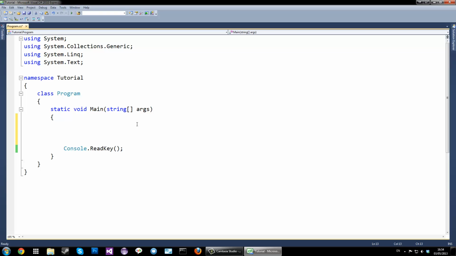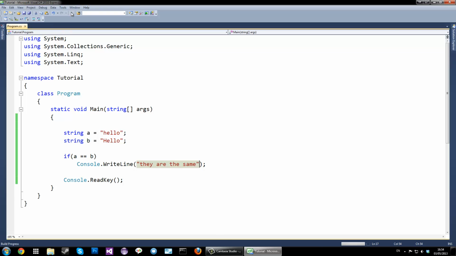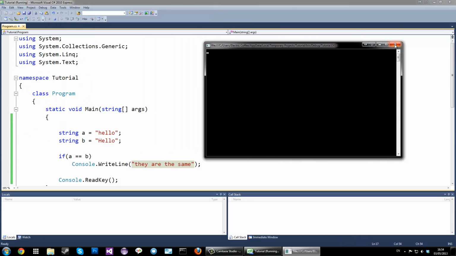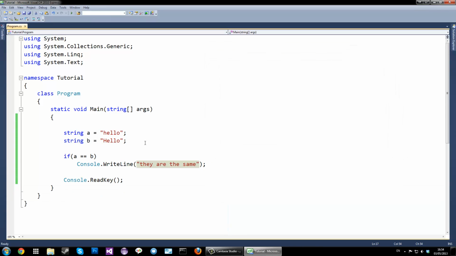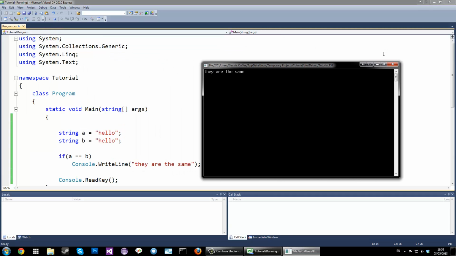So, say string A equals hello, string B equals hello with a capital H. If A and B are the same, right, they are the same. Right now, it's not going to print anything because they aren't the same. If we change the capital H to a small one, it's going to print out they are the same, because they are the same.